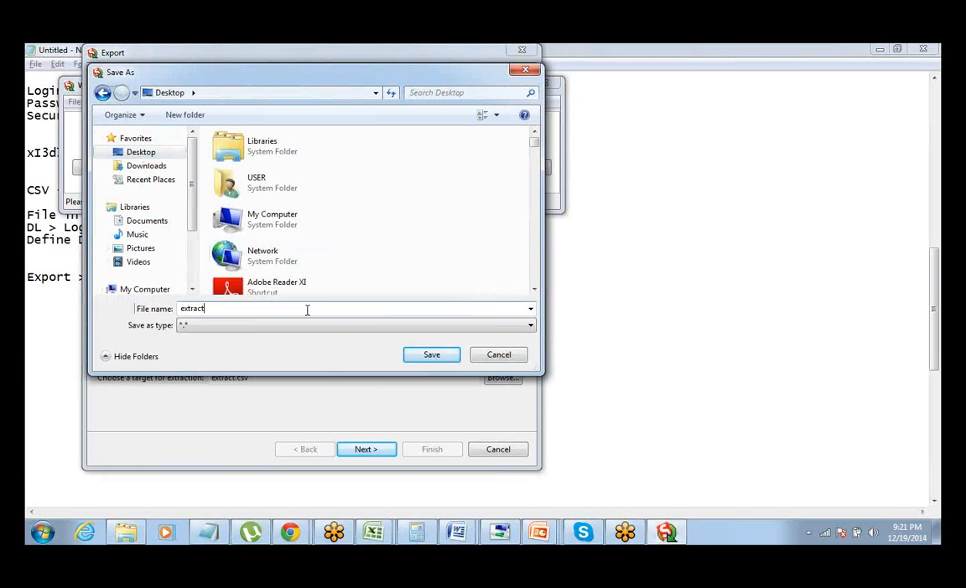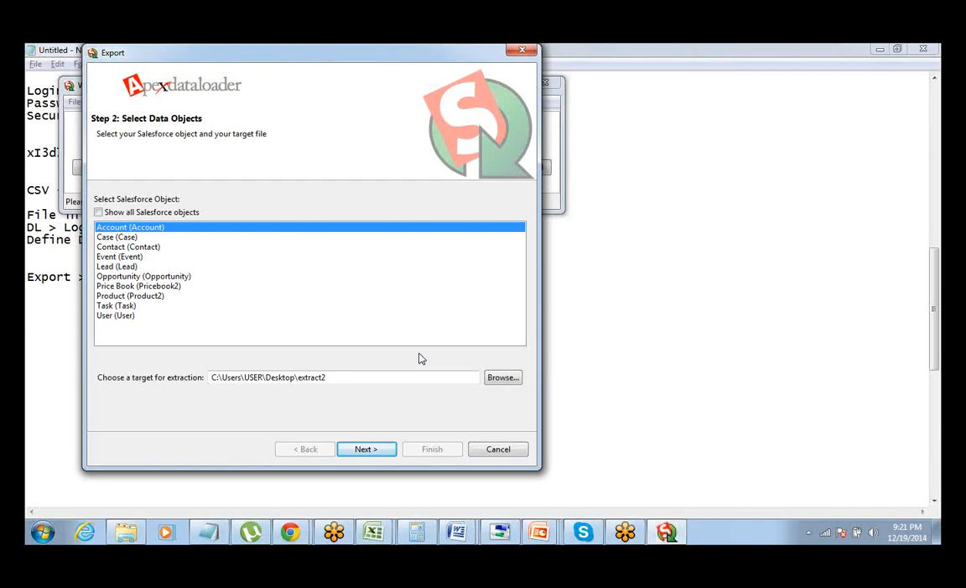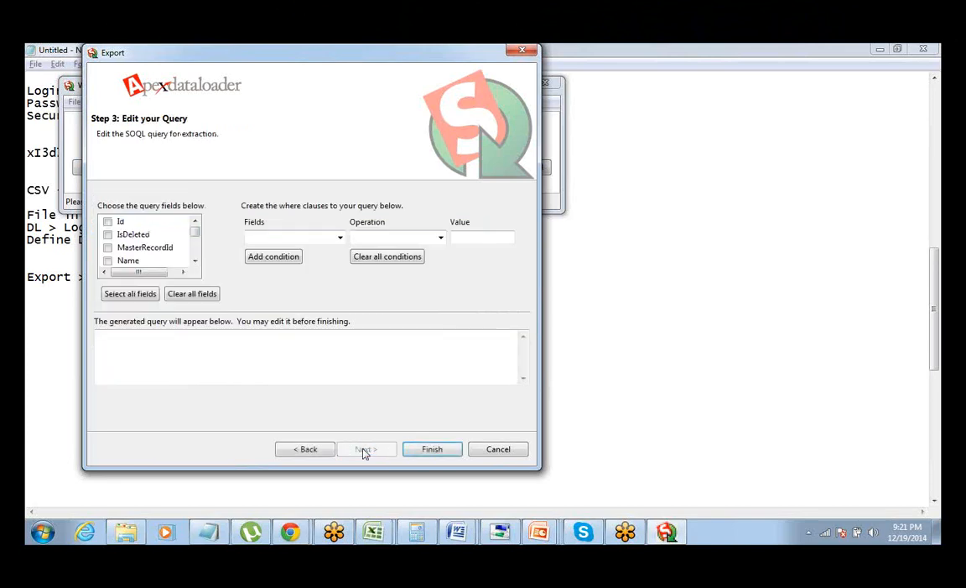Okay, extract to. Got it? So define the location where the file should be saved, the extract file. Click on next. This is where you can select which fields you want to export. You don't have to export all the fields. Let's say for accounts, I just want the ID, name, type, industry. I don't need all these fields. I just need a few fields. I want the phone, fax, and I need website and industry. Okay. So these are the fields that I need to export.